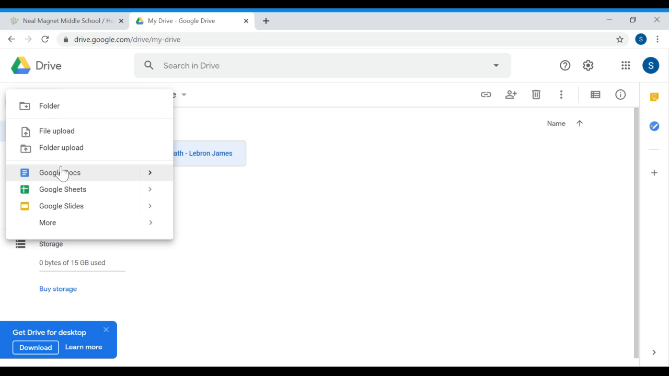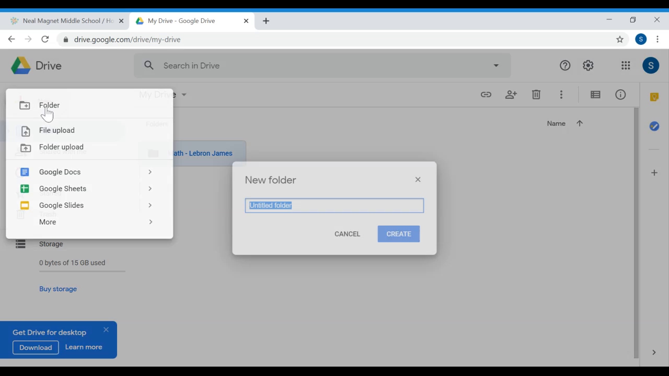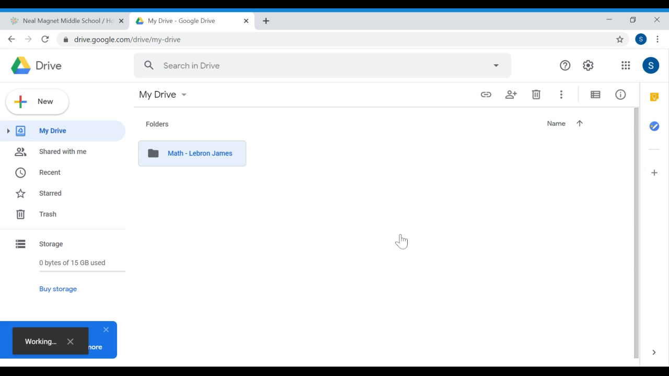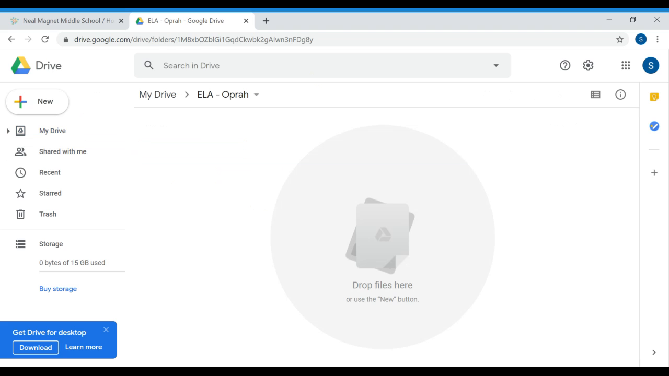So I can put in another folder, and let's just say I can just do ELA, and what if Oprah was my ELA teacher? That'd be pretty sweet. All right. So you see how to make a folder. I would suggest making a folder for every single one of your classes.